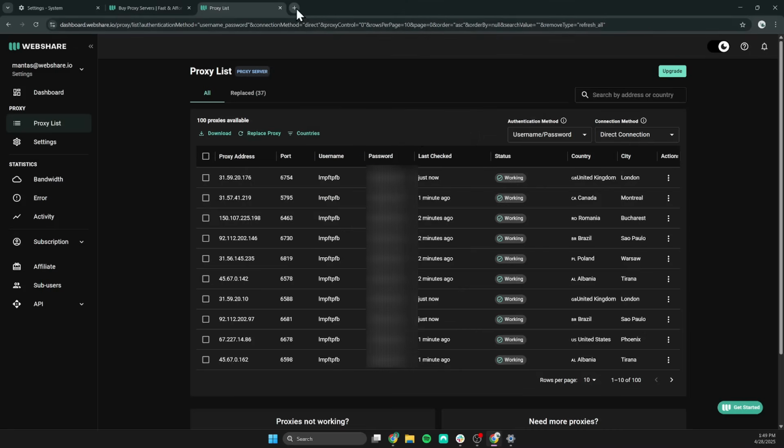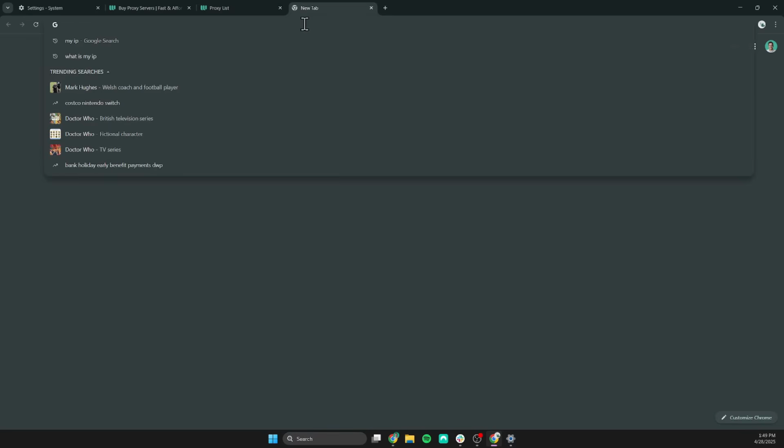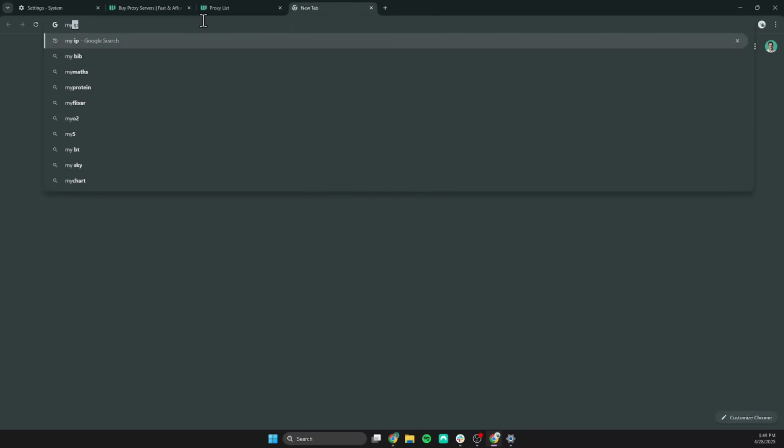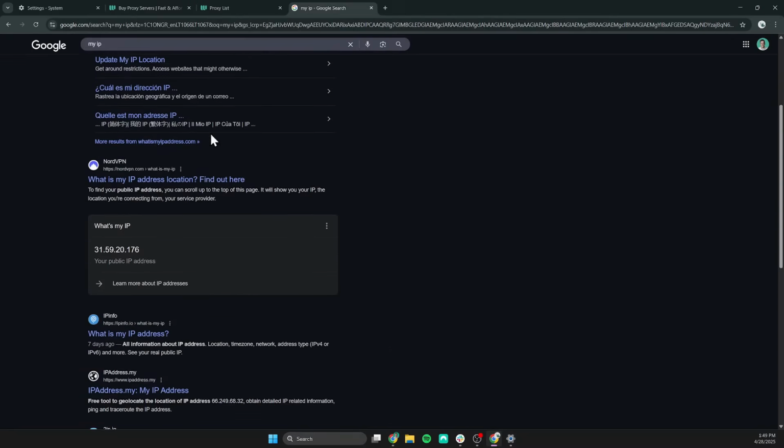Congratulations! You're now connected to a proxy server. To check if it's working, open a new tab, search My IP on Google, and confirm that your IP address matches the one you set up.